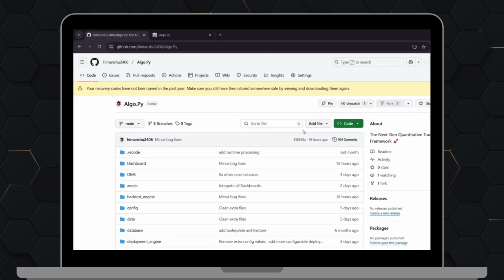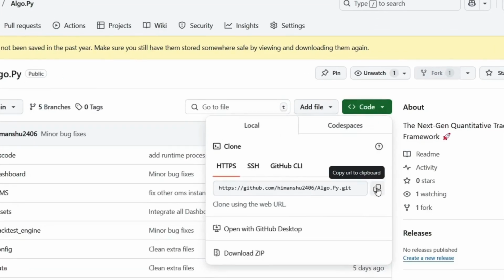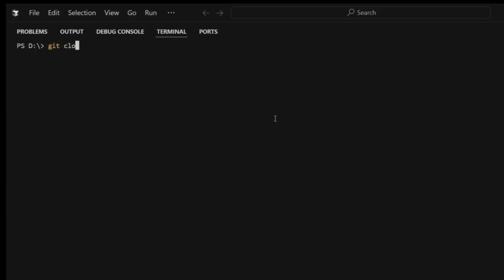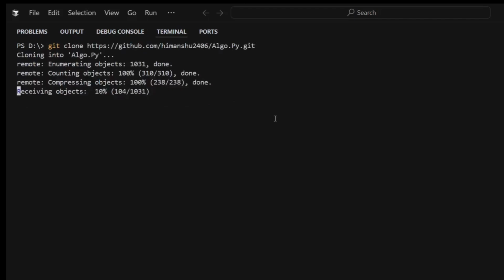To begin, we need to visit the Algo.Py GitHub repository. Copy the repository URL and we'll clone it locally. Once the cloning is complete, navigate into the Algo.Py directory.